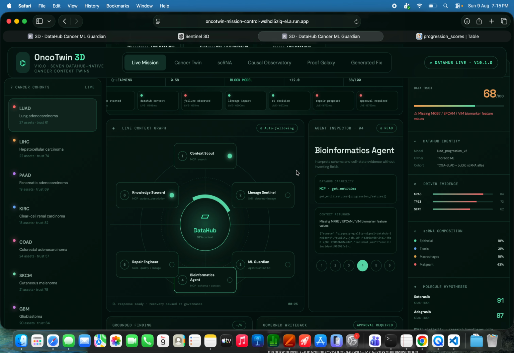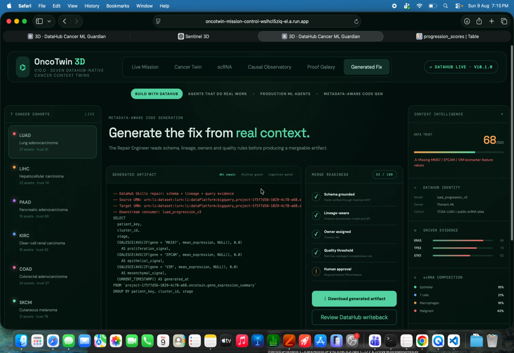So before that, we'll just click on the generated repair parts where we have the generated fix that's there. So here you can see, so you will see there is a query that's being already performed over here. The details are accordingly shown. So repair engineer generates SQL from actual DataHub schema and lineage. It does not invent columns.